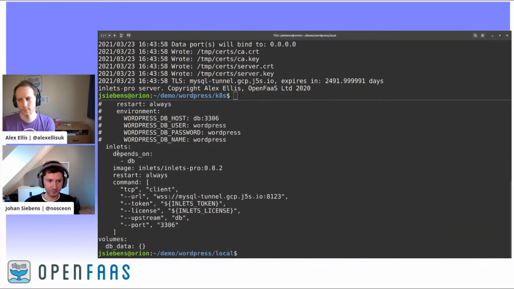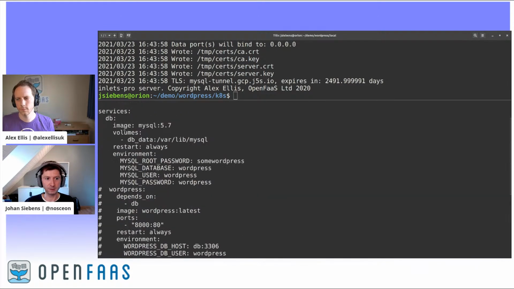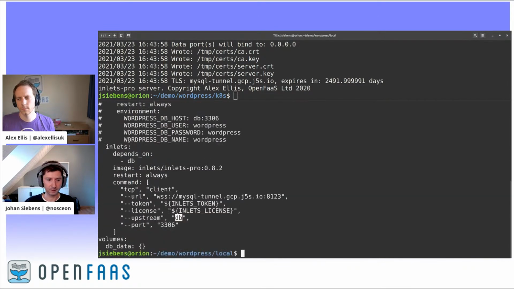And then at the bottom, the Inlets client will be started as well, making connection to the Inlets exit service we created on GKE. And the token and the license is, of course, also necessary. In this case, the upstream will be the host name DB, but it's the service running in the Docker Compose file. And the port is 3306. That's the default port of MySQL. And it should work, hopefully, fingers crossed.